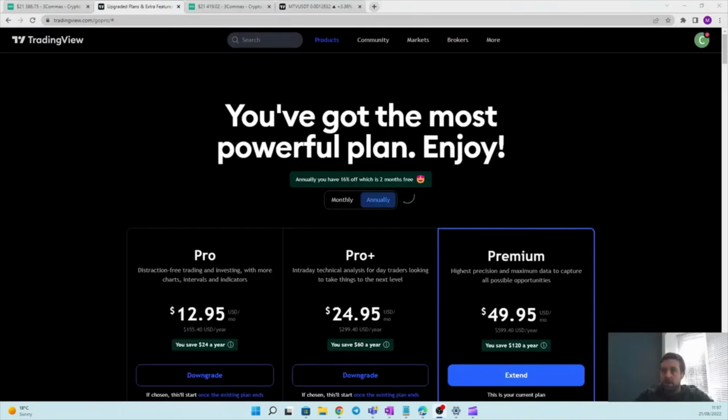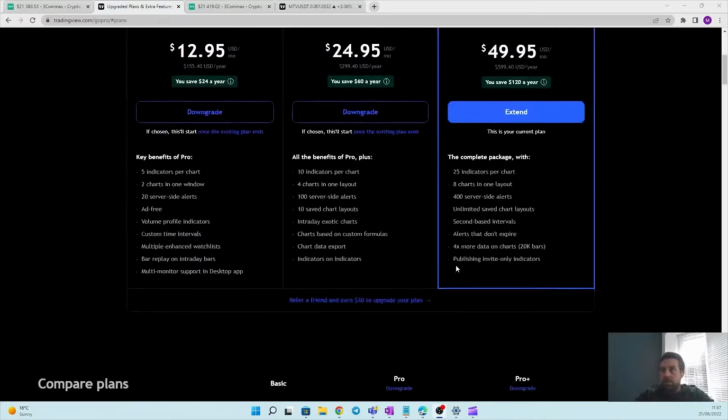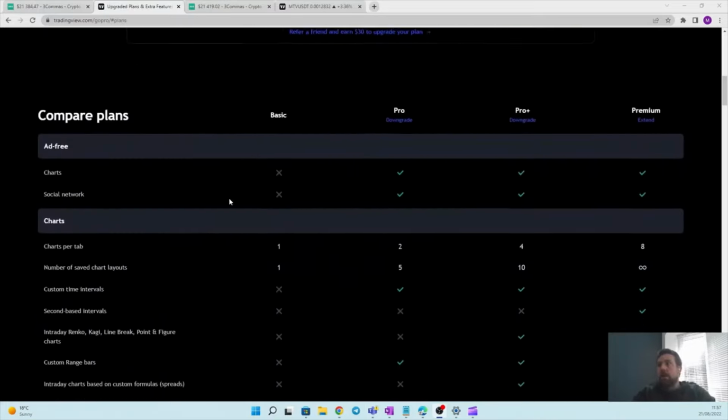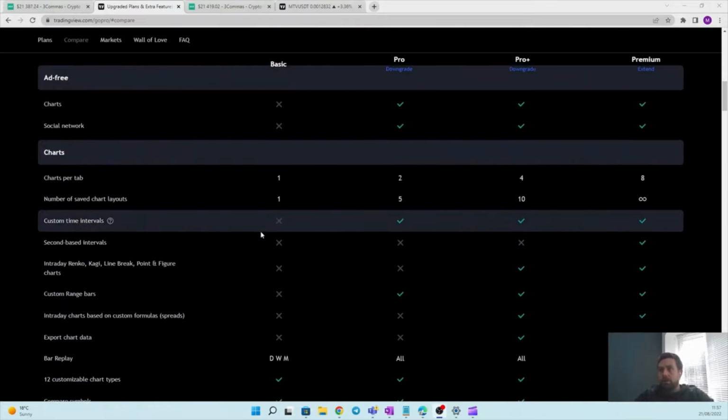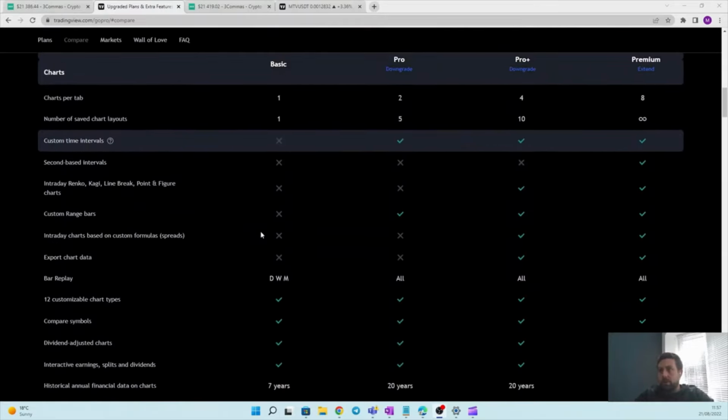So the first thing that you're going to need is a TradingView account. You can sign up for the basic plan, it's free, and that will do what you need it to do for the purposes of backtesting these strategies.